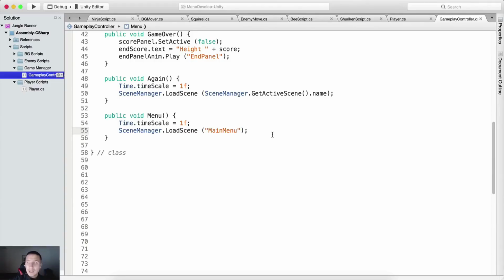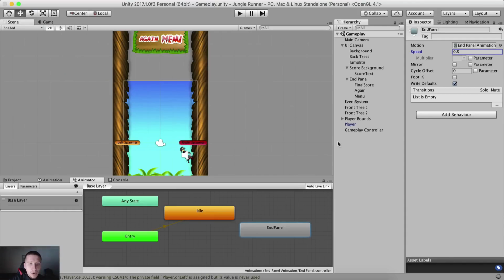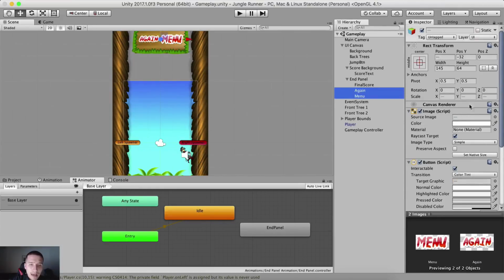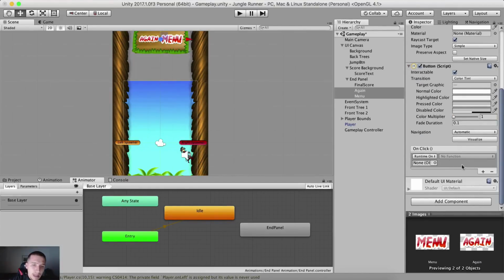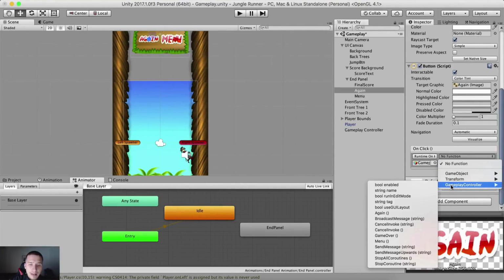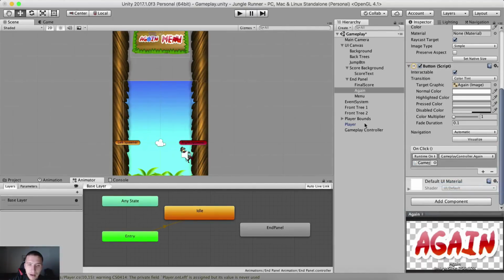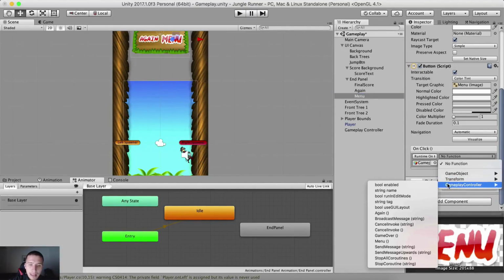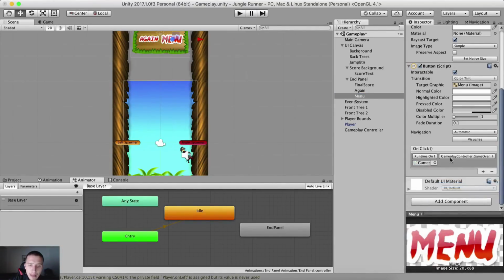So before we proceed to test it out again, we will need to go here and select the again and the menu button. So again and menu button, click the plus button right here on them, drag and drop the gameplay controller here. And for the again, I'm gonna select again. For the menu, I am gonna select the menu. Now, not game over, but menu.